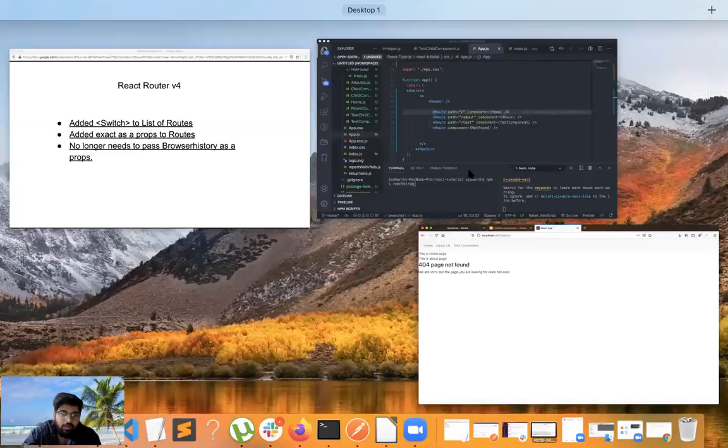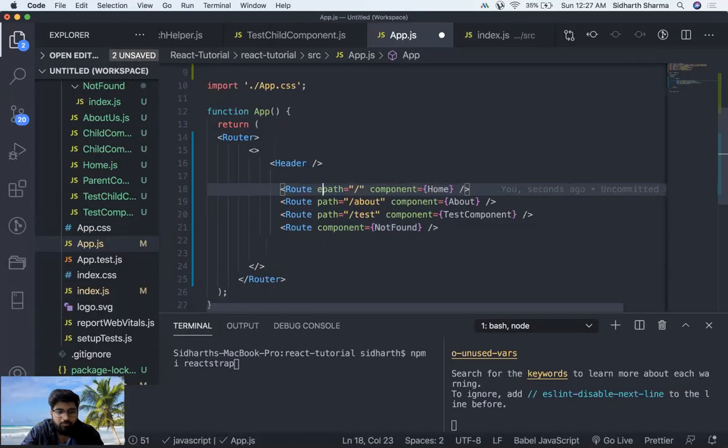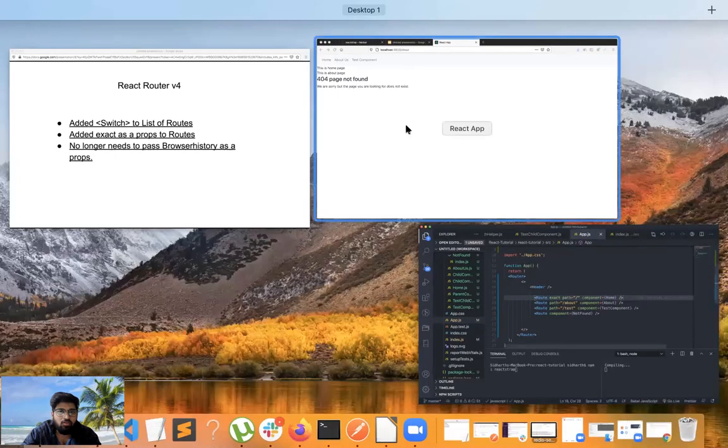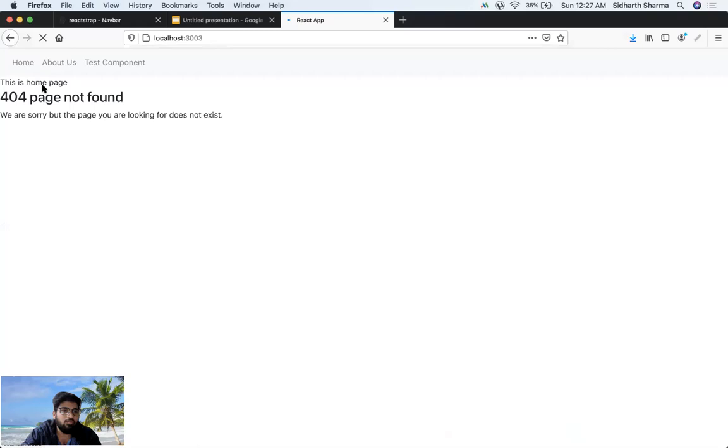That's why we use exact here. Once I put exact here, it will only render the exactly matching path. Now if I go to the home page, you can see that only the home page is coming. And if I go to the about page, now only the about page is coming. There is no home page rendered now, because the exact path is not matched.